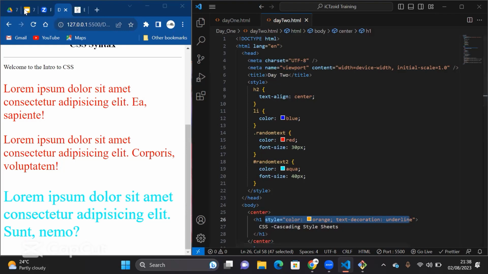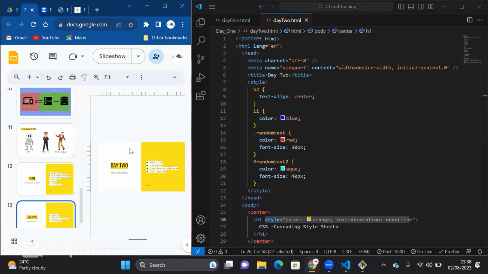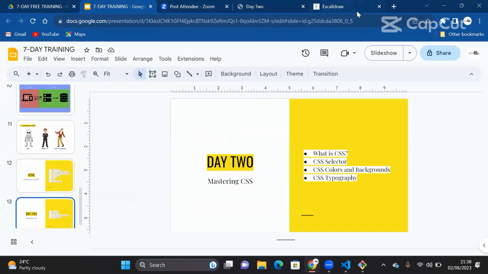So any question? So basically, I want to believe we have covered CSS selector. So maybe in our session tomorrow, if my colleague is going to be available, I'll tell her to begin from CSS colors and backgrounds, and then talk about typography, then look at CSS selector. I think that's the main topic for tomorrow. I want to believe, if there is any question, please, you can unmute yourself now and shoot.